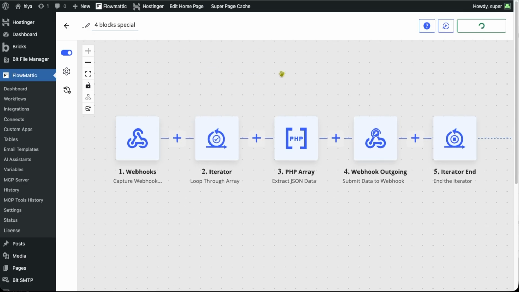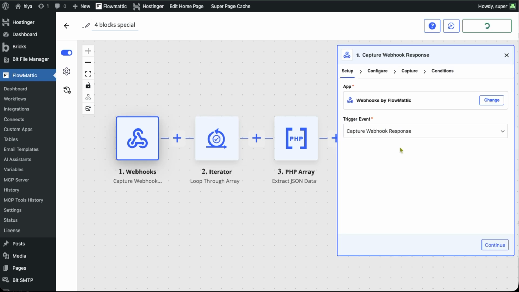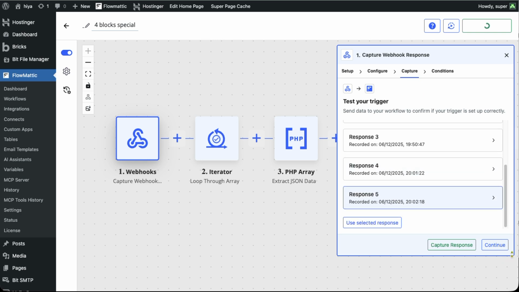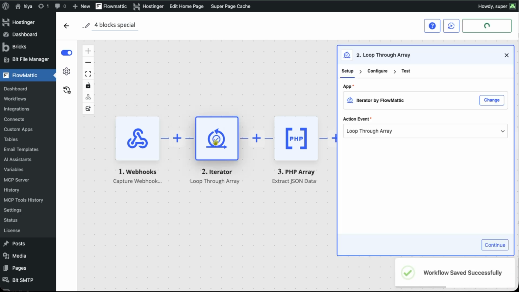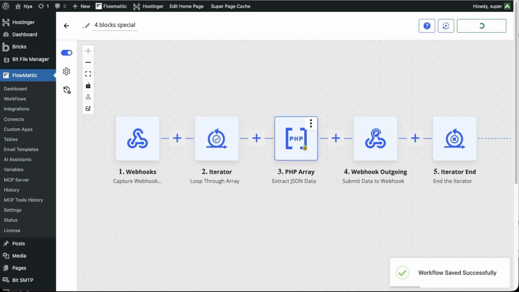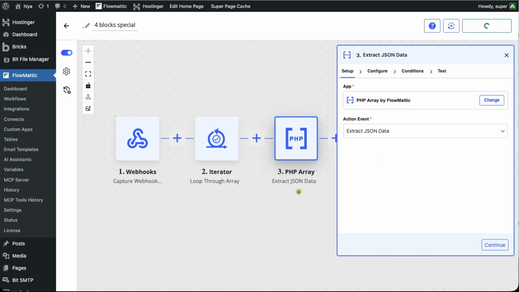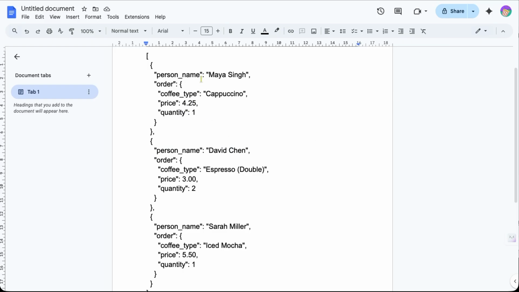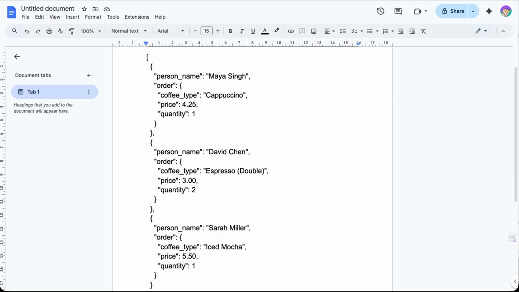the automation itself. The setup is quite simple. The information comes in through the webhook. You capture the information, set this up first, and then you go to the iterator. Iterator just loops through, that's all, and there's nothing special. Once you do that, you have the PHP array. The PHP array is to extract the individual pieces of information. So this is a loop. For example, this has got 3 sets of information, so you loop 3 times.